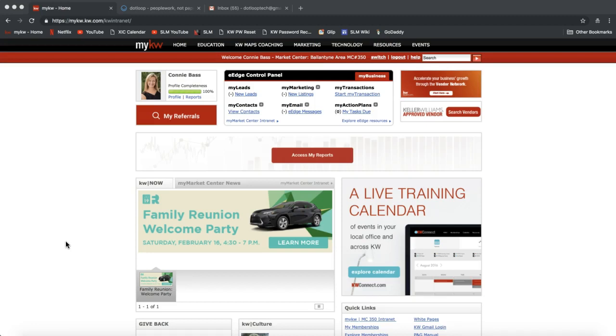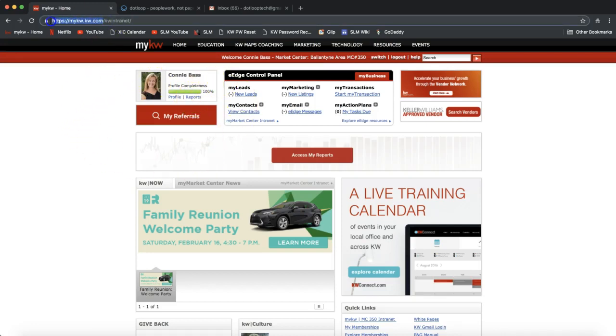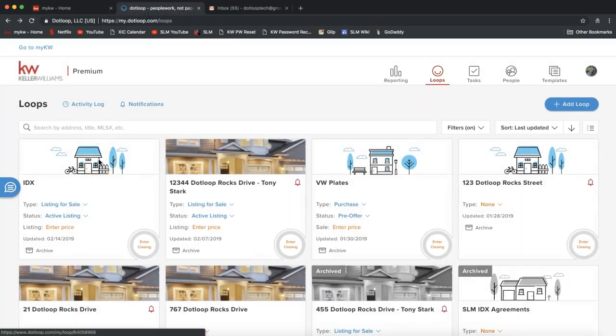Alright, so the first question we have is how to get into Dotloop. And if you're in this more advanced class, you're probably comfortable with getting into Dotloop by now. The best way to get into Dotloop is by logging into mykw.kw.com, which is where I am here. You'll see that address at the top of my screen. We'll want to click on Start My Transactions on this top center E-Edge control panel box. You'll see it says Start My Transactions in blue, and that is typically the easiest way to get into your Dotloop account. You can, of course, go to dotloop.com directly if you feel more comfortable logging in there.